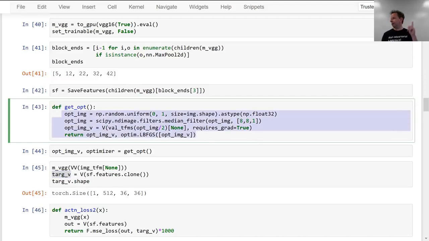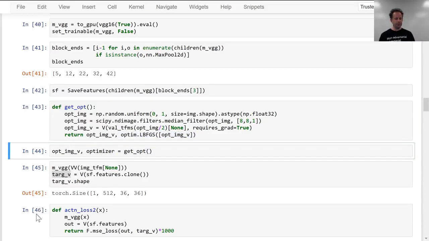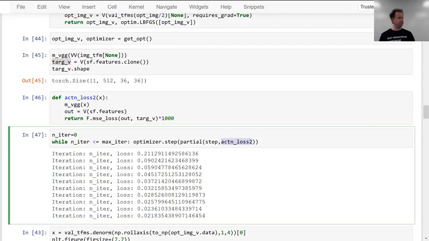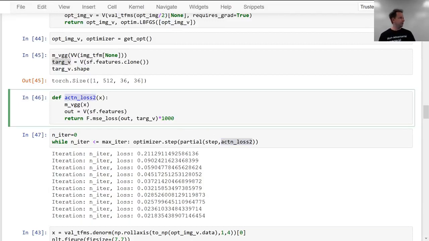These are the same four lines of code we had earlier. I've just stuck them into a function. Okay, and so it's just giving me my random image to optimize and an optimizer to optimize that image. This is exactly the same code as before, so that gives me these. And so now I can go ahead and do exactly the same thing, right? But now I'm going to use a different loss function, activation loss number 2, which doesn't say out equals m_vgg. Again, it calls m_vgg to do a forward pass, throws away the results, and grabs sf.features. Okay, and so that's now my 32nd layer activations, which I can then do my MSE loss on.